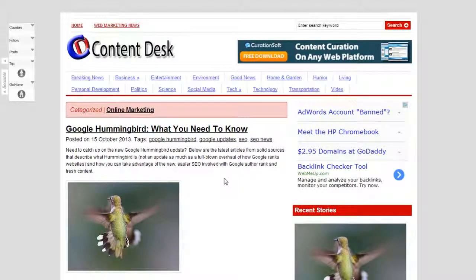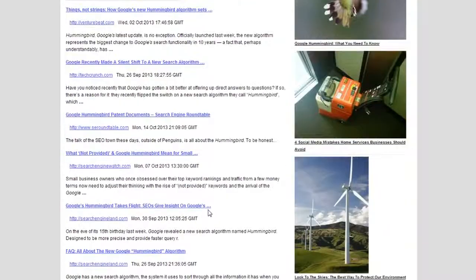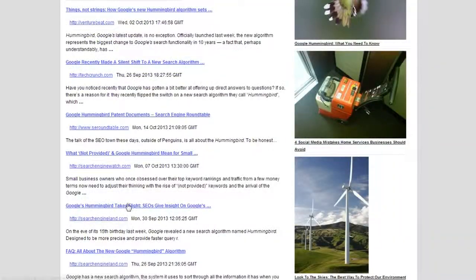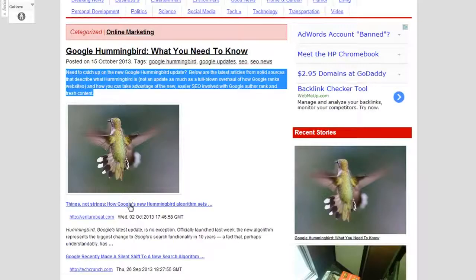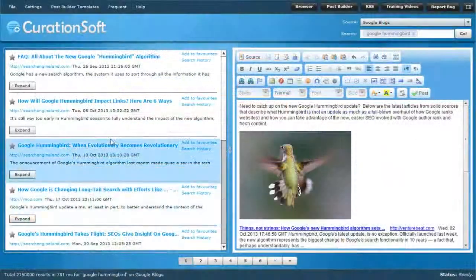Here's a post I made really quickly. This looks pretty familiar. You can drag a bunch of stuff over, and there you go. Lots of text, lots of links. That's cool and all, but the CurationSoft 3.0 version can make this a lot better. So that's what we're going to do next, is show you how I'm going to make this exact same post look a lot better.